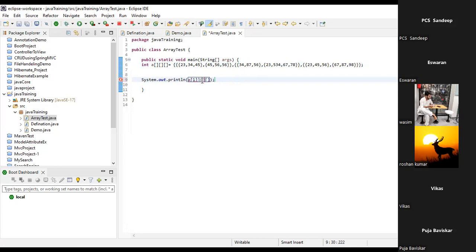Then what is the second step? In which row is it present? In this index, the second row means row 1. This is the 0th row, and this is row 1. And last we check in which column: 0 column, 1 column, 2 column, and 3 column. My value is in column 1, so I put 1 here.